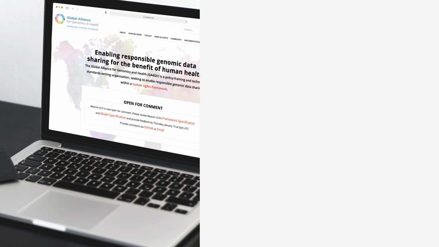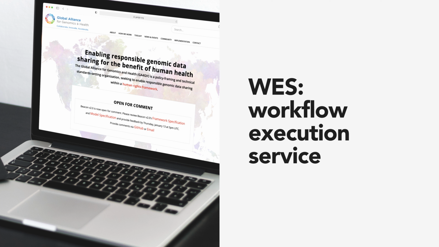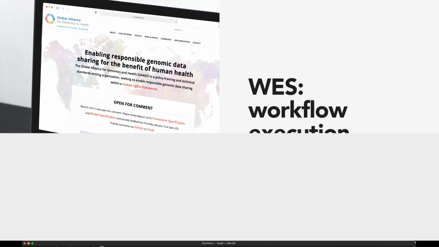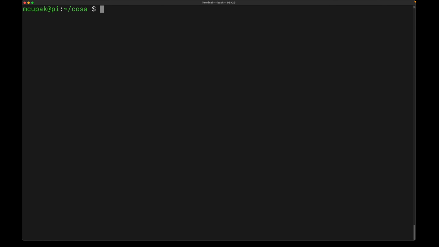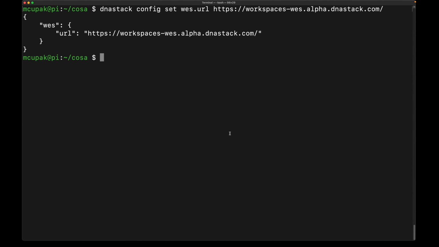Workbench delegates jobs to implementations of Workflow Execution Service, also known as WES, a standard interface for running workflows developed by the Global Alliance for Genomics and Health. To configure a WES instance for Workbench to delegate to, use the CLI config command. Great! Now any workflows you submit through Workbench will be delegated to this service.